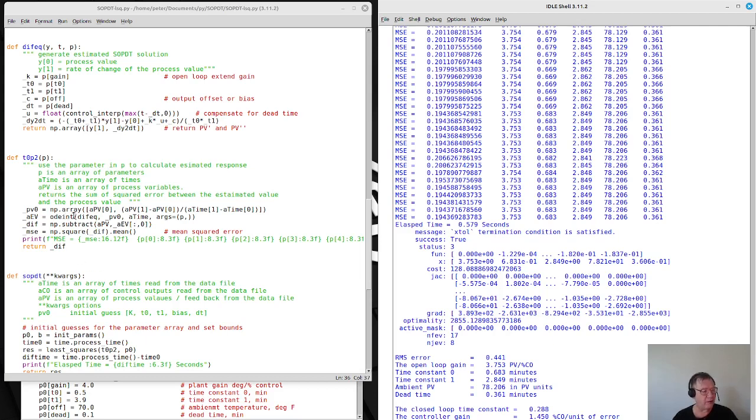So this is the ODE int, and it's making the array of estimated values, which I'm going to compare with the actual process values or temperatures. And I'm computing the mean square error here, and I can print the mean squared error plus how the parameters are changing here. And I'll get back to this in a moment. But this way you can actually see what is happening when the algorithm is working.